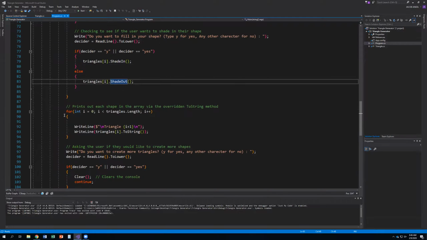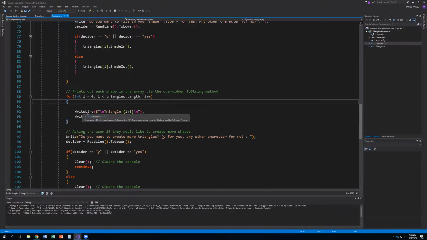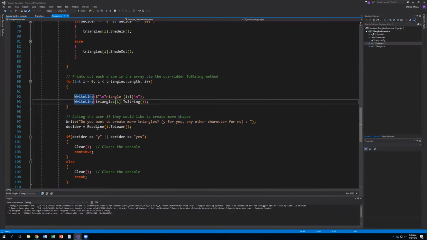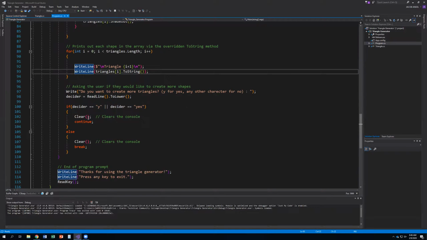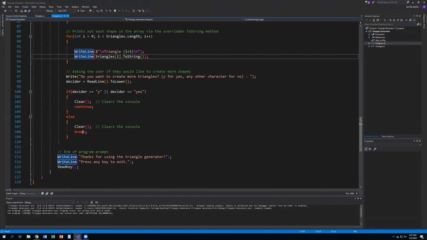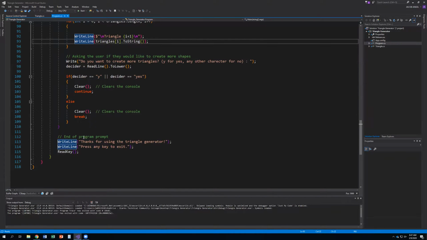And then I'll loop through the array again, and it'll get each triangle and then call its toString method, which will print it out to the console with this write line. And then after it draws all of the 4 triangles to the screen, it asks the user if they want to create more triangles. And if they choose yes, it'll continue the loop. And if they choose anything else, it'll break the loop. It'll bring them down to the end of program prompt, which will end the program.